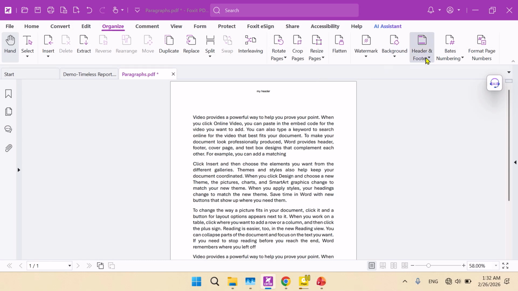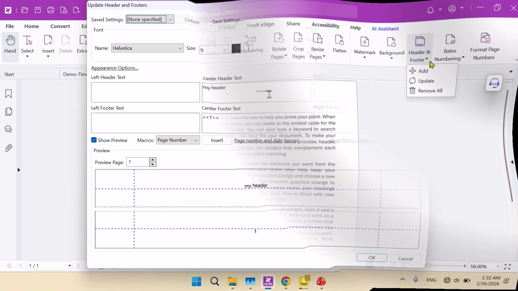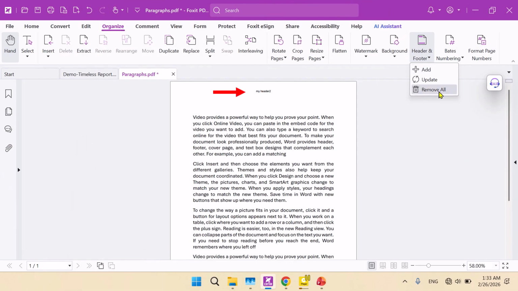From the same menu, you can update existing headers and footers. To delete them, click Remove All.